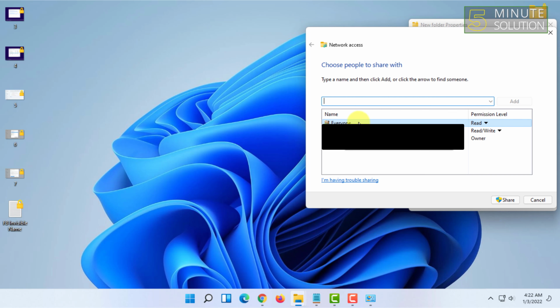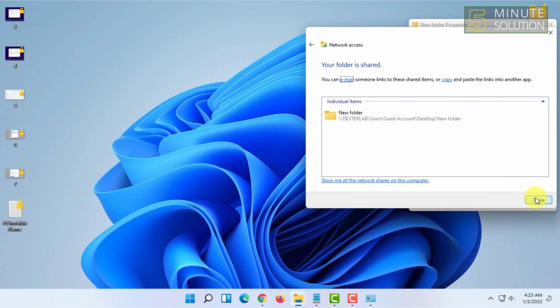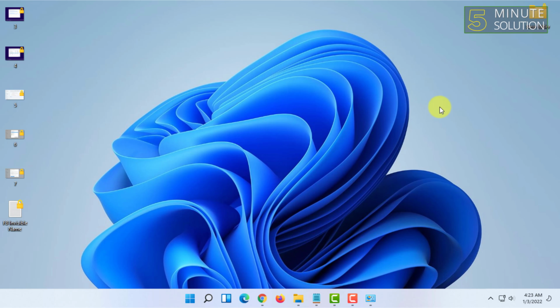So in everyone settings you have to click on here and click on read/write and you have to share it by clicking on this and you have to click on done and click on close.